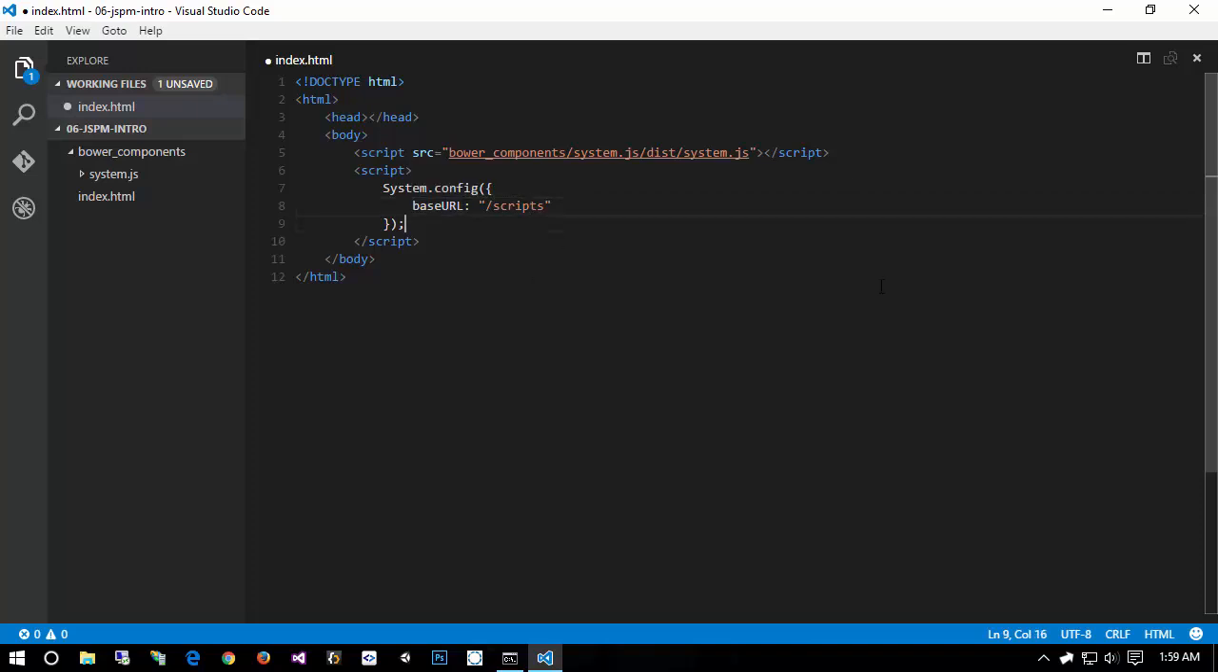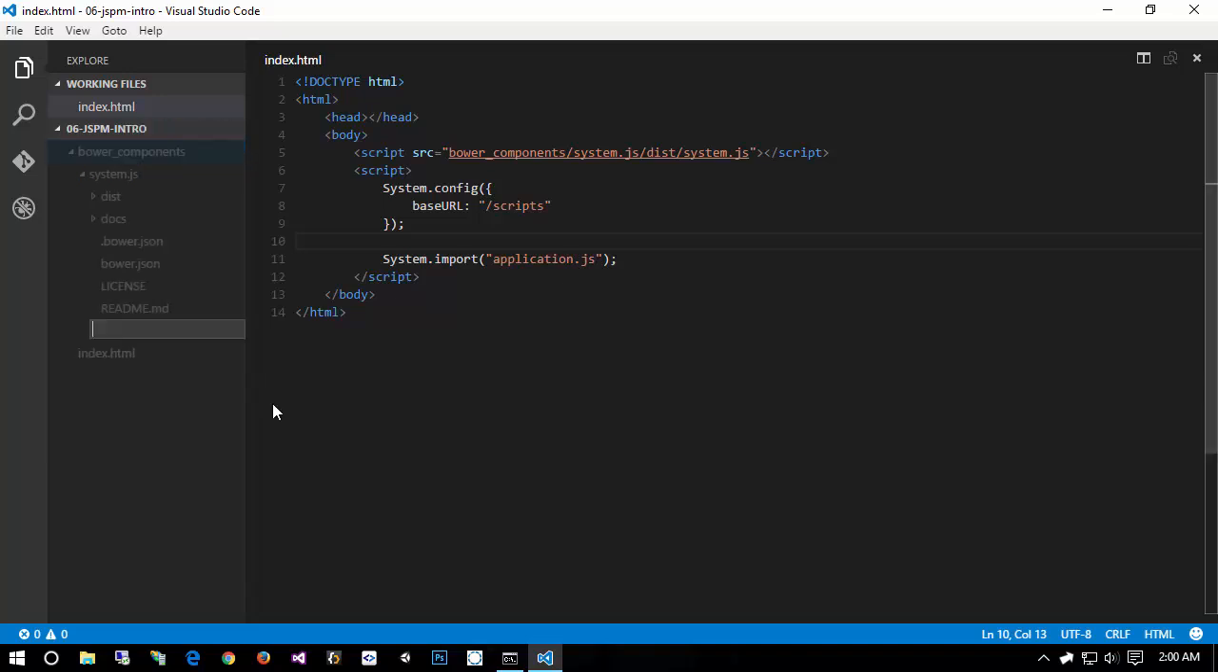And then let's import something. I'm going to say System.import, and I'm going to say application.js. So, I mean, I don't really know what to do for this example. I'm just going to go ahead and throw in a scripts folder. Make sure it's in our base directory, of course. And I'll throw in different kinds of modules we can use here.